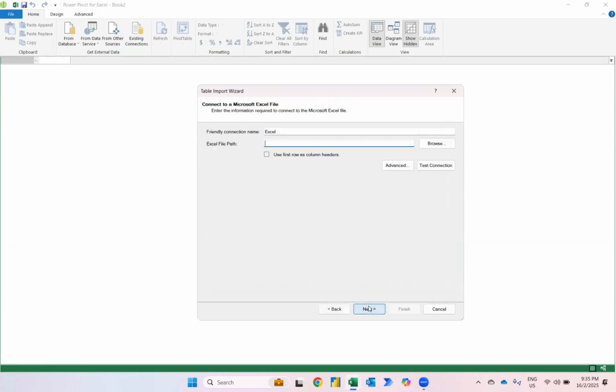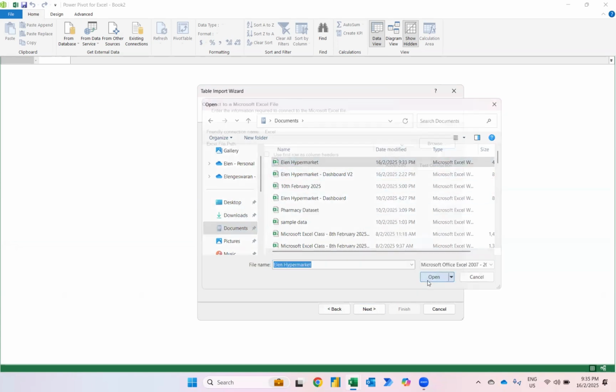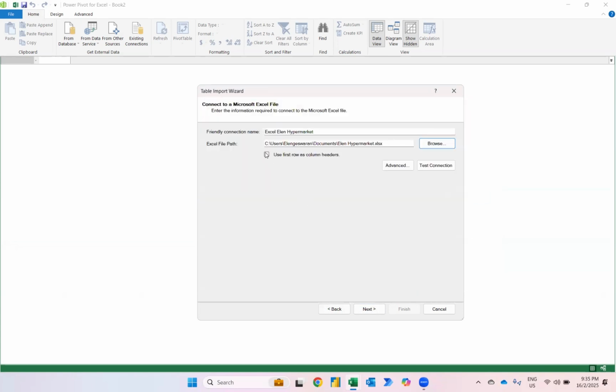Once I press next, it will ask me where the Excel file is. If you saved it in your documents, you need to go to your documents. If you saved it on your desktop, you go to your desktop. So I'm going to click browse, and a box will appear. I saved it in my documents, so under documents I'm going to click Allen Hypermarket and open. I'll use first row as column header, and I'm going to press next.